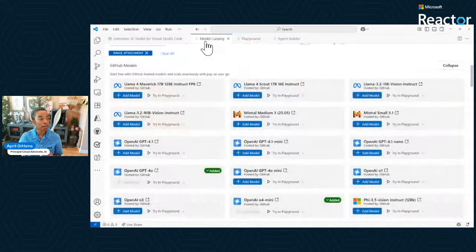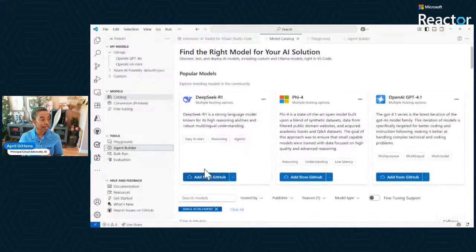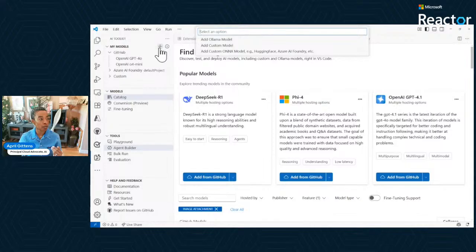I did forget, I mentioned earlier, in the event you want to use local models with the AI Toolkit, the way you can go about adding that, I'm opening back up the GitHub AI Toolkit screen. This plus button here next to my models is where you can select which one you want to add. So whether that's an Ollama model, if you're using any models from there, if you have a custom model, or if you have a custom ONNX model as well, you can add that from here.